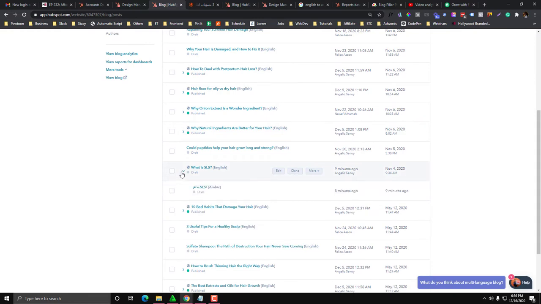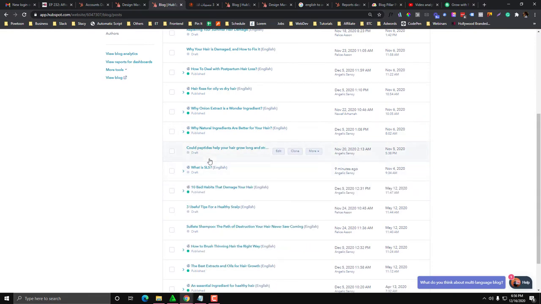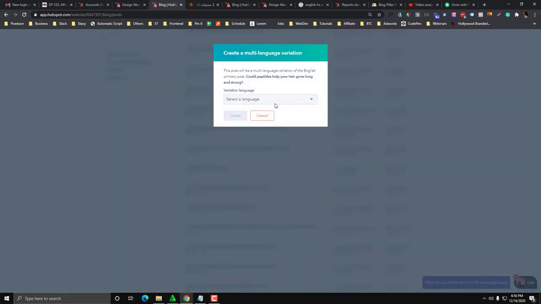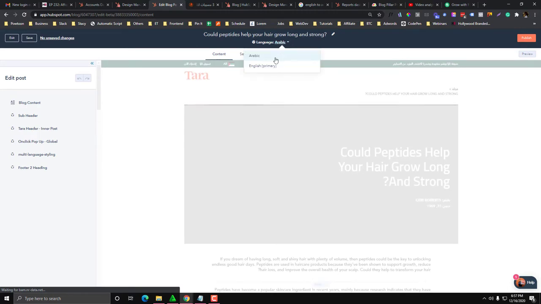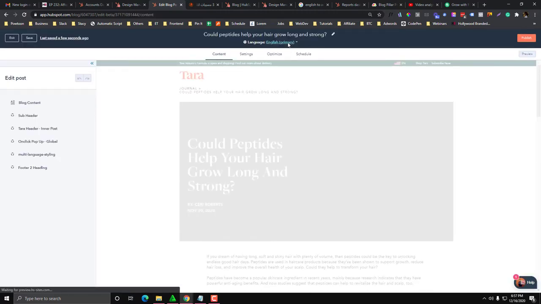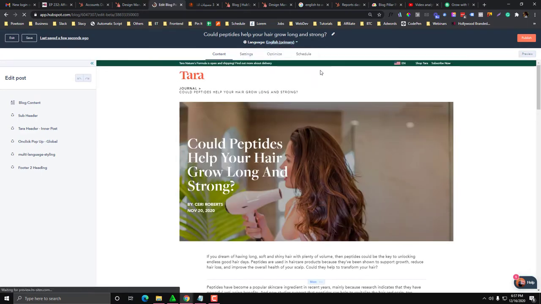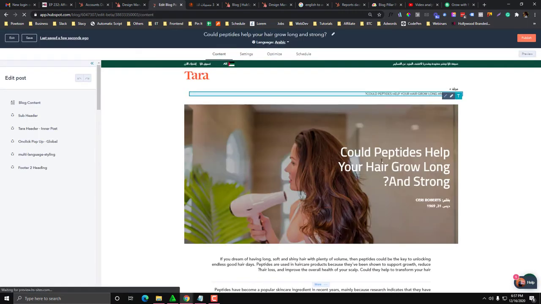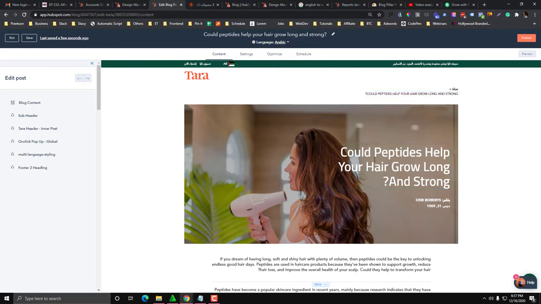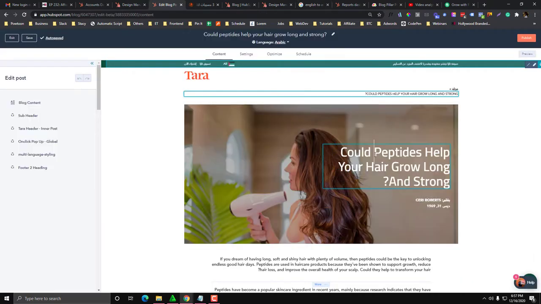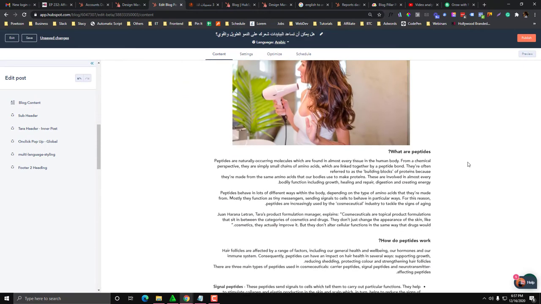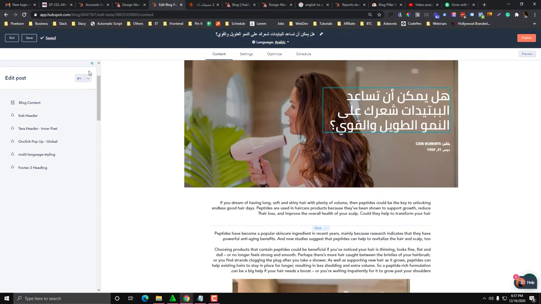So let's say for example, this one, you want this to support multi-language. You need to click the create and then create multi-language variation and then Arabic and then hit that one. And then you will see in here, there is a drop-down called English and then Arabic. So something like that. So you can basically change this one. So let's just use Google Translate for the meantime. So click this and then copy this one and then like that until the end. Okay, so I'm going to save this as draft because I just used Google Translate.